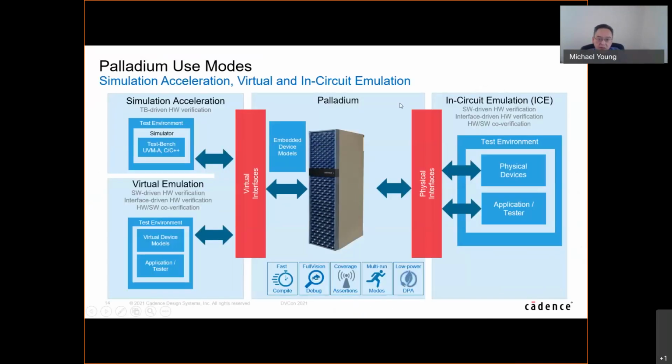Now let's put this in actual context from a use modes around that environment. So this is summarizing the 4 different use modes. But on top of all this stuff, I think it's important to highlight that one, Palladium has a very fast compile objectives for small, medium, and large designs. We have what we call FullVision. You have the ability to see every signal, every trace in your design. We also provide functional coverage, code coverage, and you can also add assertions. So this is about adding intelligence so that you can monitor your designs.